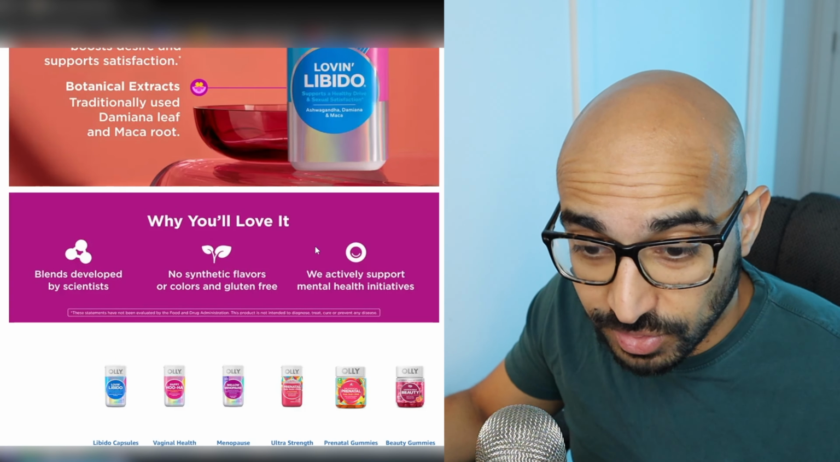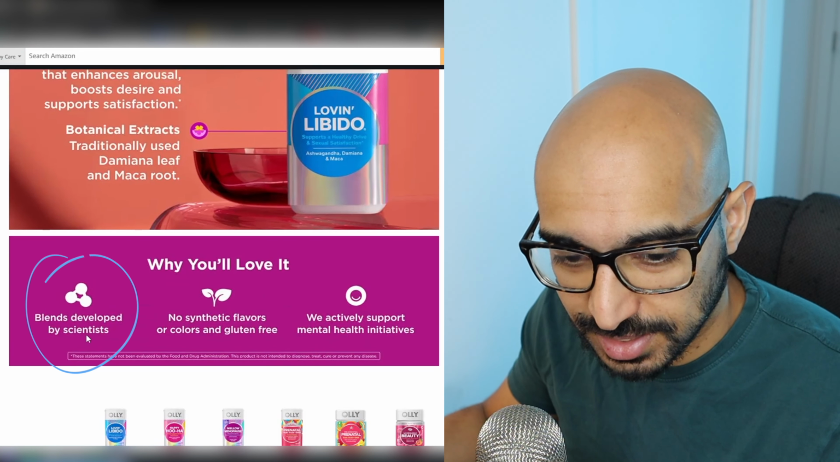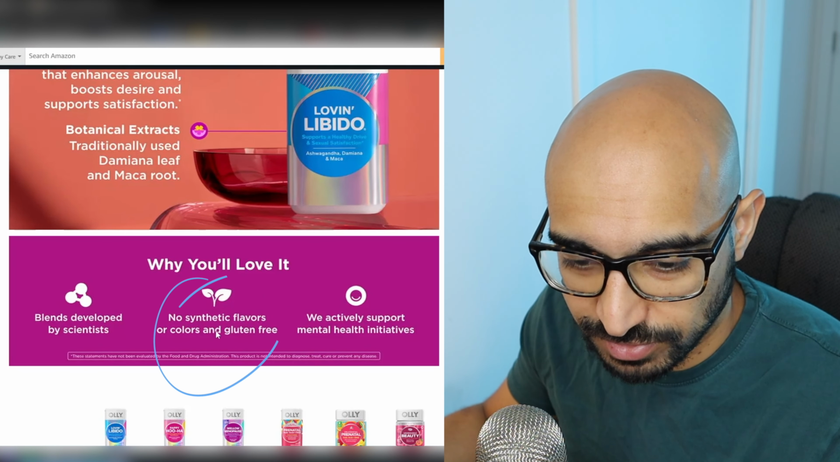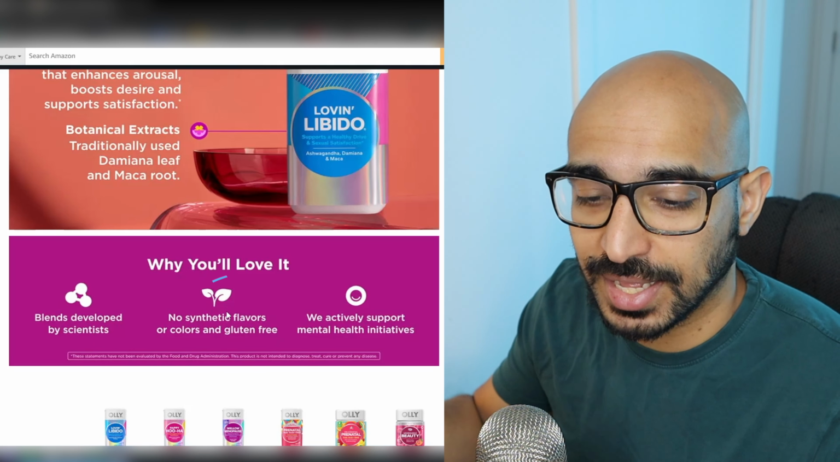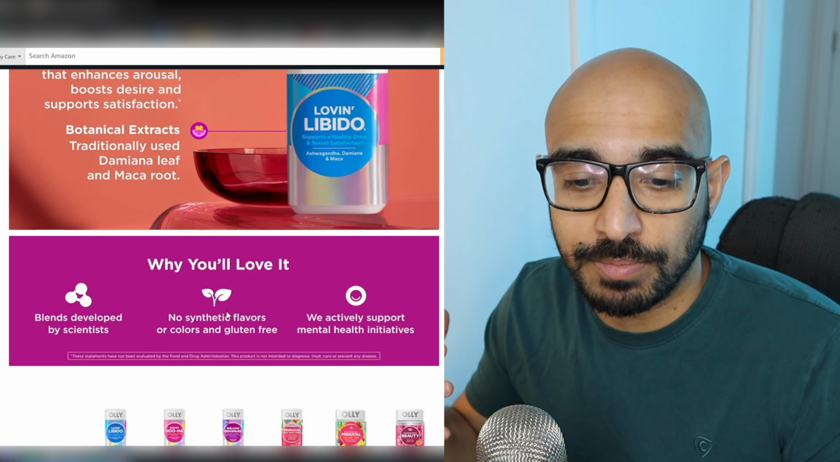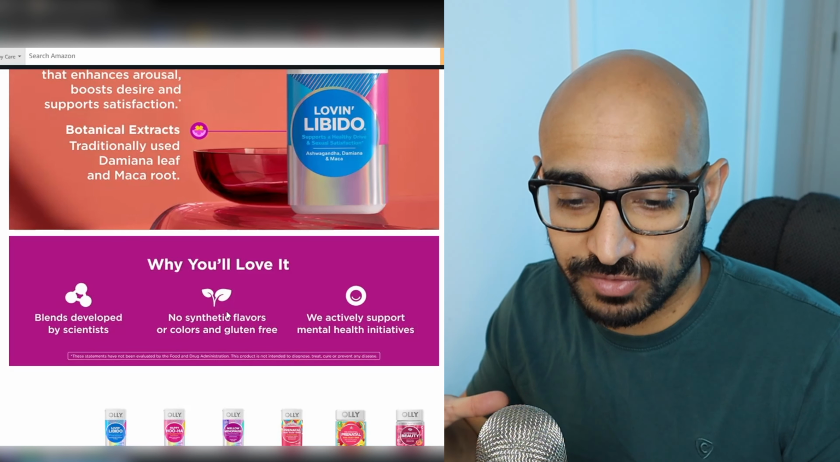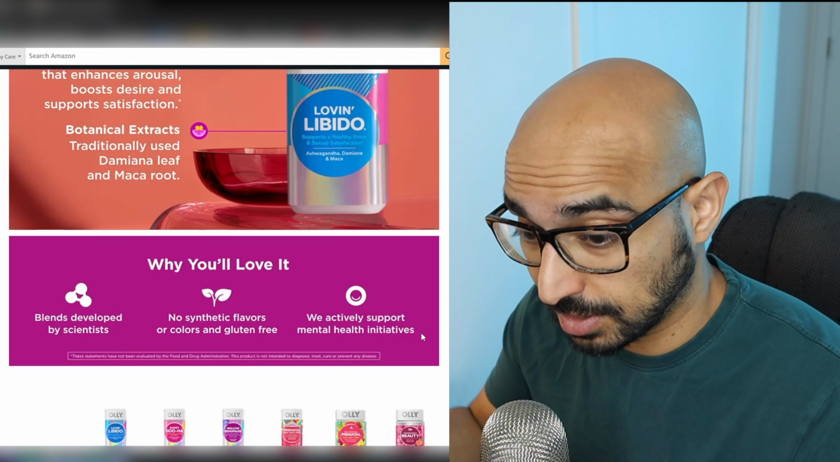Next is another banner that they're using, which showcases more benefits and features. So they developed it by scientists, and I think that's a feature. No synthetic flavors or colors and gluten-free. This is actually important. I know that is more of a feature than a benefit, but at the same time, there's a lot of people, especially probably in this category of products, that would very much benefit from no synthetic flavors. We actively support mental health initiatives, and that's more of a brand thing than it is a product thing, but still it can be very useful.